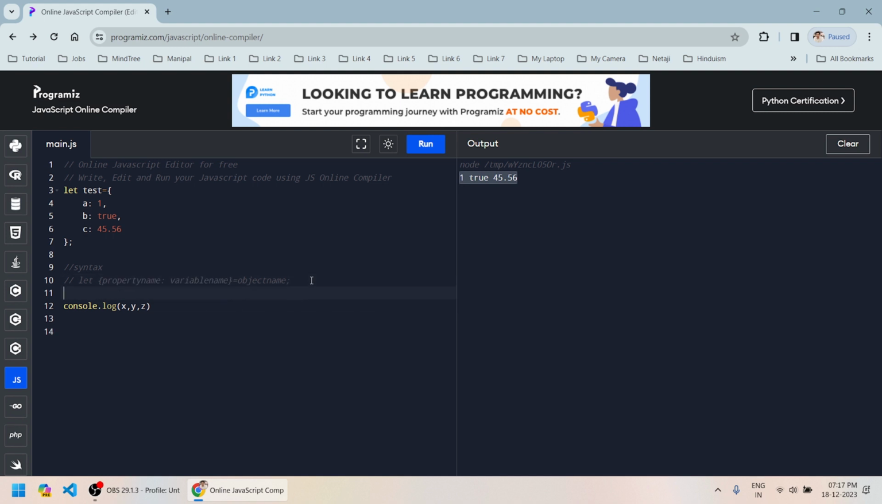So how to do that? Let x: the property name is a, then we assign x for that. Property name b, we assign y. Then property name c, we assign z. Then the right side is the object. Then click run. A similar result is showing. So what does this mean? This is the way for object destructuring. We can extract a single property into a single variable in this way. So it is just one line statement.